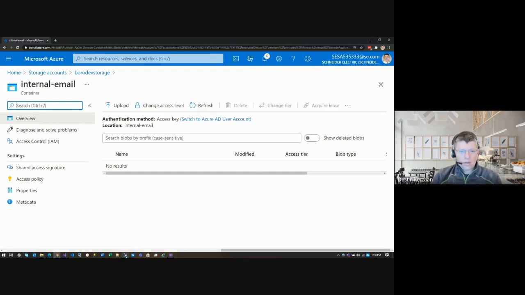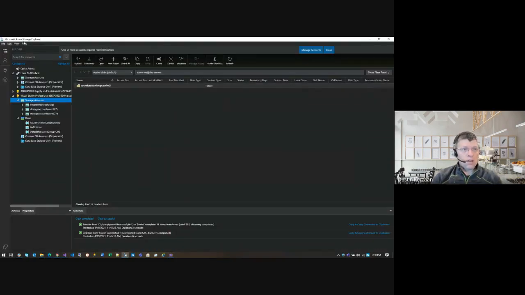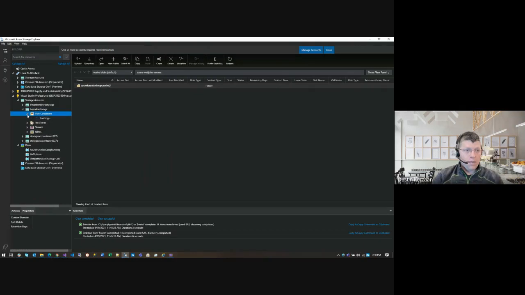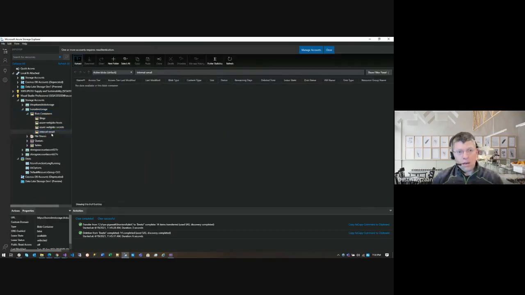There's another tool that you'll want to research, and it's in the PowerPoint, and it is called Microsoft Azure Storage Explorer. The reason we created the storage account earlier is it takes about 5 to 10 minutes for new storage accounts to show up in here. As you can see here, we now see Burrow Dev Storage. Inside there, we have containers. Inside of containers, we can see our internal email that we just created on the website.